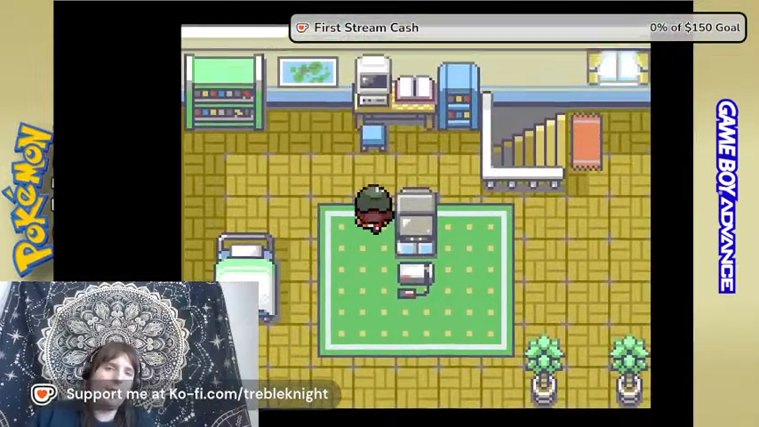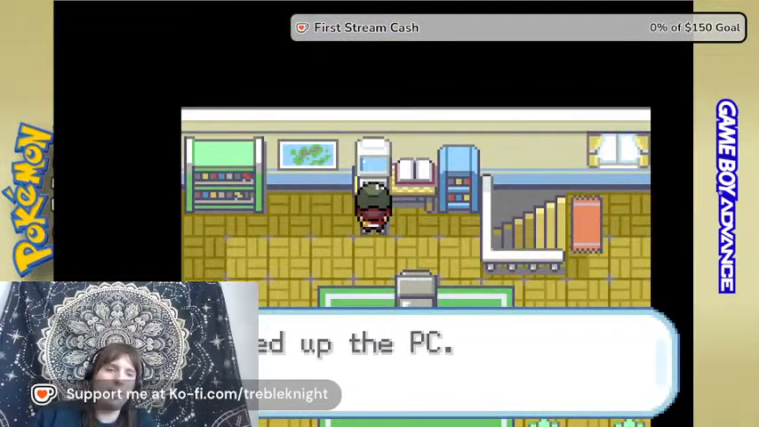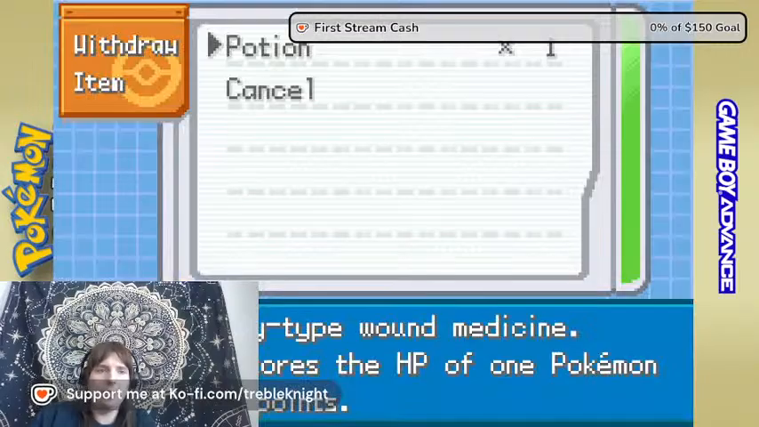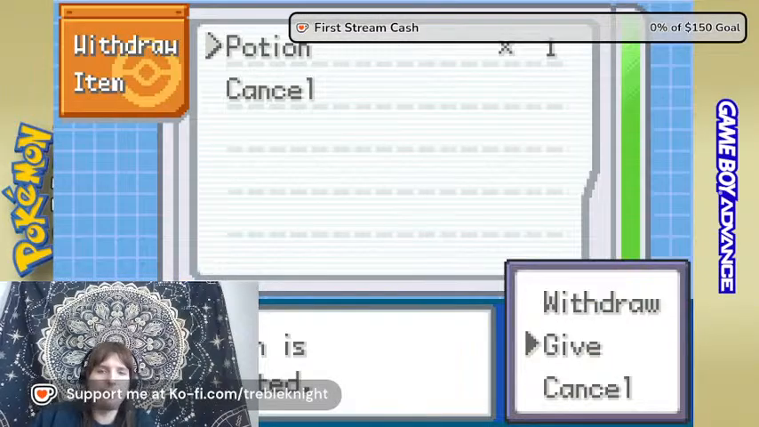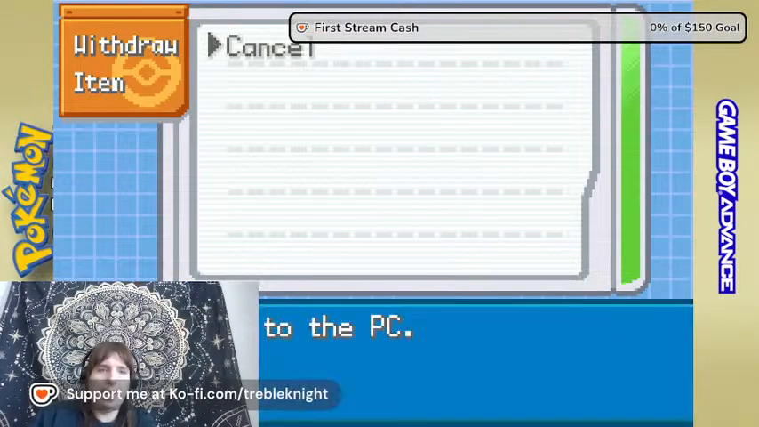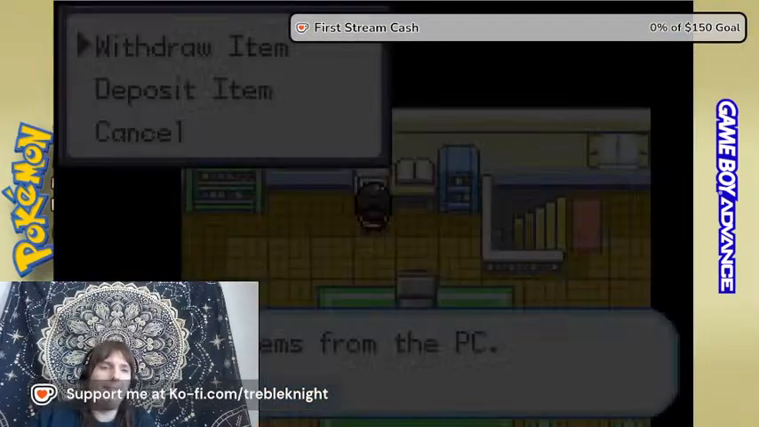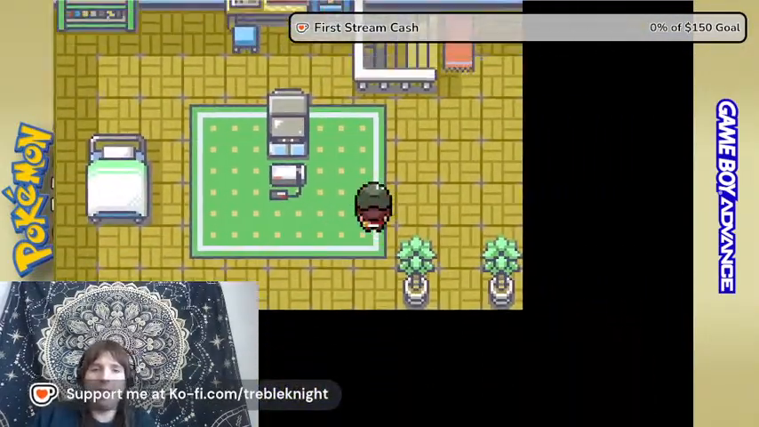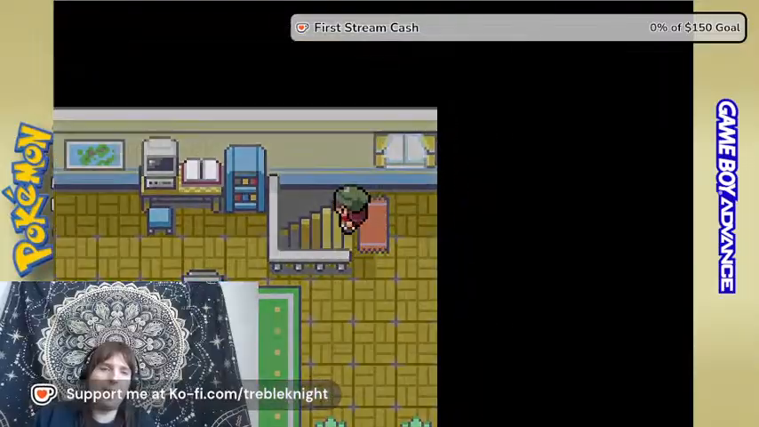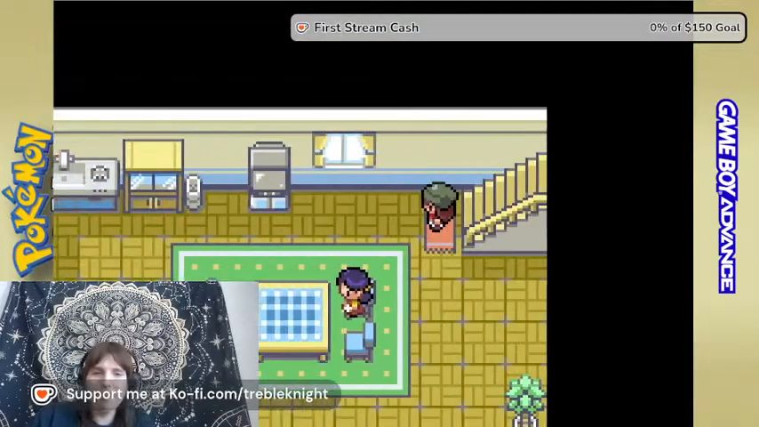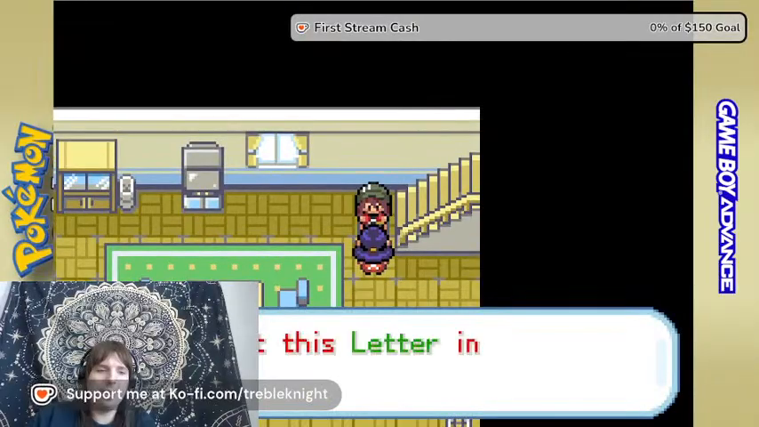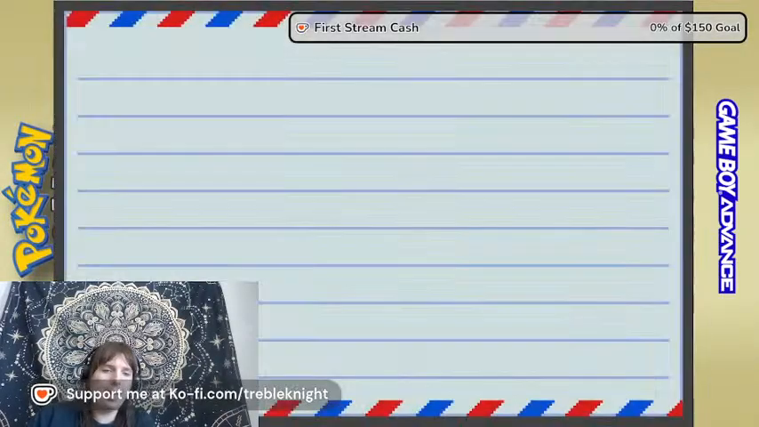So in these early Pokemon games, I think in this one too, there's a free potion in the PC. So we'll get that right now. Withdraw item. Withdraw. I don't know. This is all very new. So, appreciations for the patience of everybody. And, oh, okay. So, let's go. We got a letter in the mail.